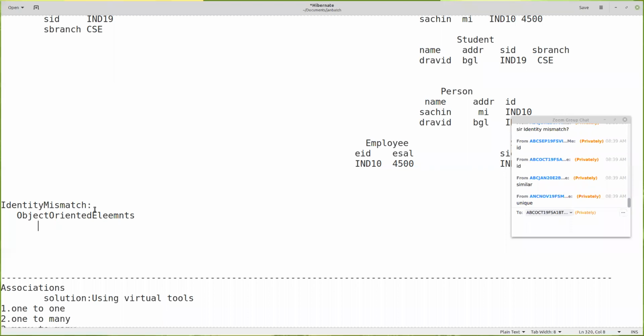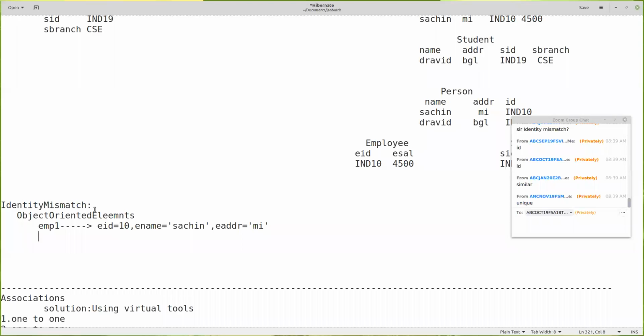I have two objects. Maybe I would say an E1 object or EMP1 object. With the EMP1 object, I would say EID is 10, ename I would tell as Sachin, and eaddress as Mumbai. This is one employee object. Now I am creating one more employee object with the same EID.